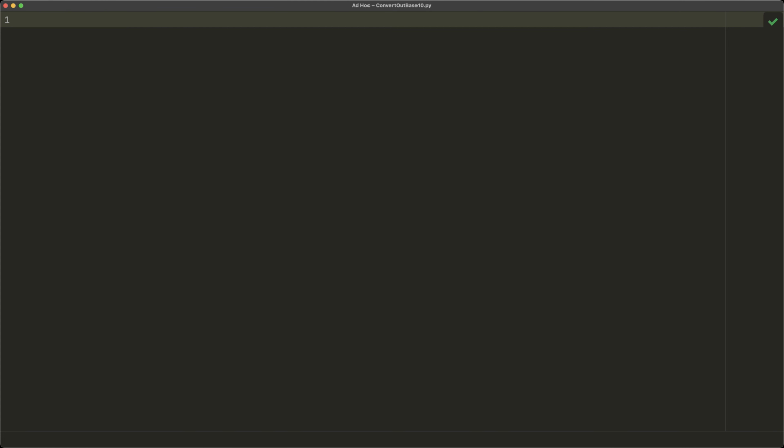We can start here by declaring our function. Let's call it convert_from_base_10. So def convert_from_base_10, and then we're going to have two parameters. Our first one's going to be num, and that's going to be the number that we're converting. And then we're going to have base. So that's going to represent the base that we're converting to.